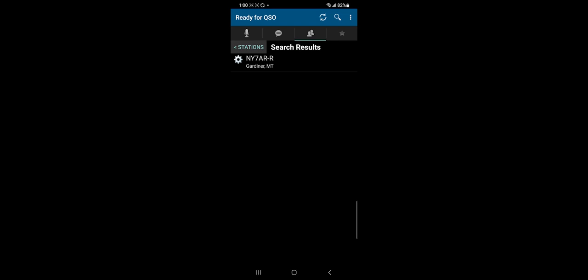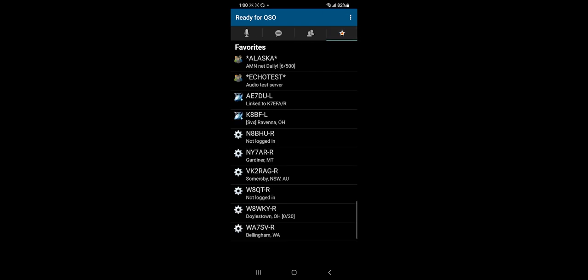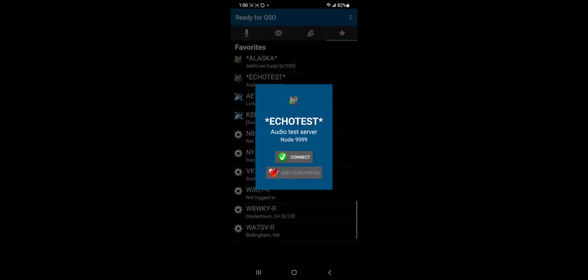I'm going to go to the upper right star. There's my favorites. I'm going to go to Echo Test Server and connect to it, and notice I can add it to favorites, and it'll be there when I press the star. I'm connecting to it, and listen to the audio level.